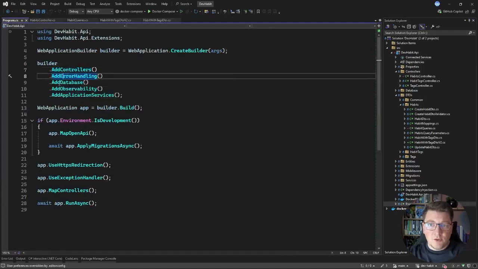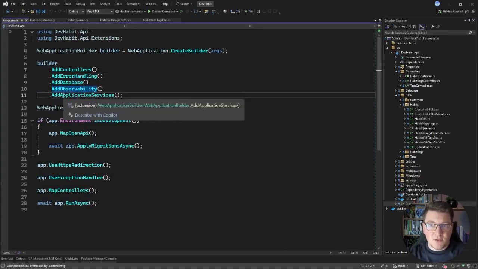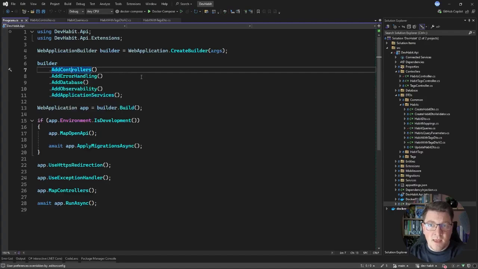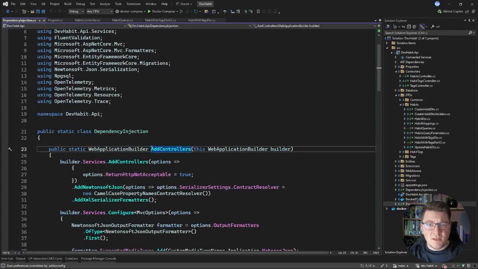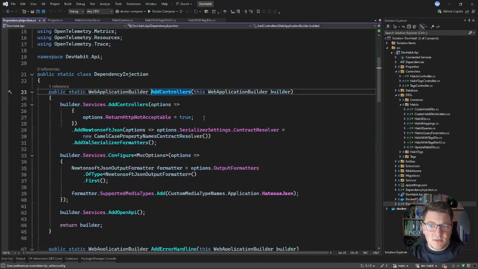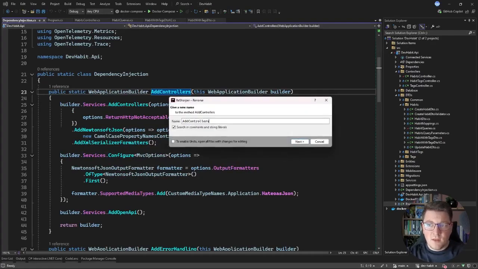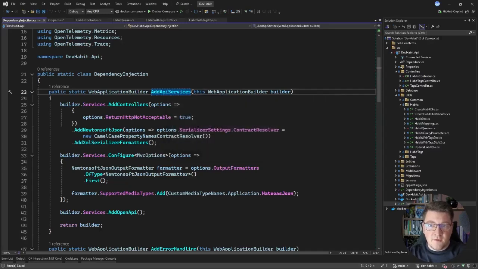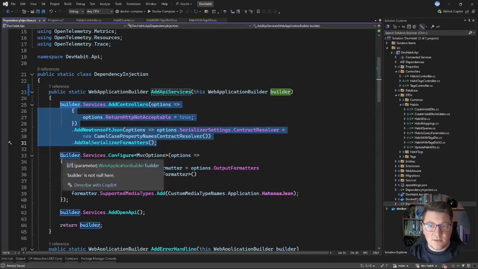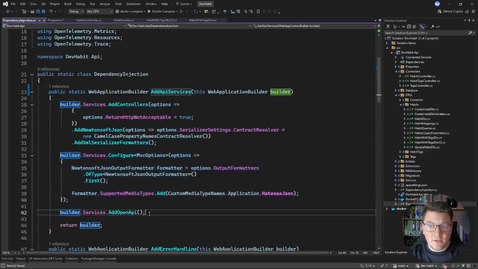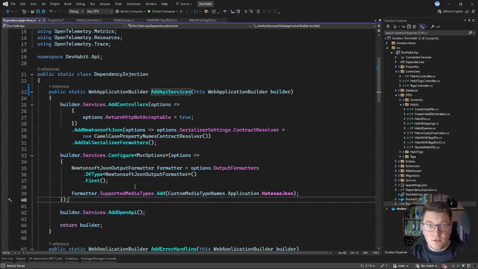From here, I should pick what is the most appropriate place to define my API versioning services, and let's, for example, add that inside of add controllers. But this method is no longer just about controllers. So let's rename it to become add API services, and I think this more closely describes what this method is doing now. It's configuring controllers, it's configuring serializers, it's configuring our output formatters, it's adding the OpenAPI package, and now it will also introduce our versioning services.